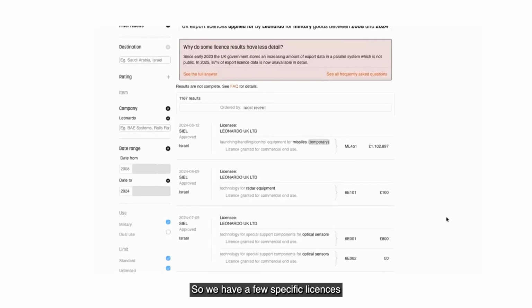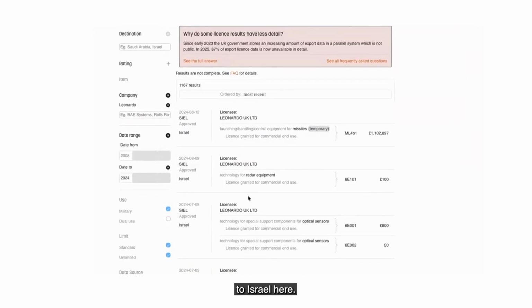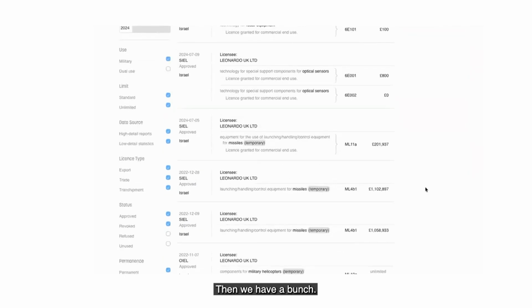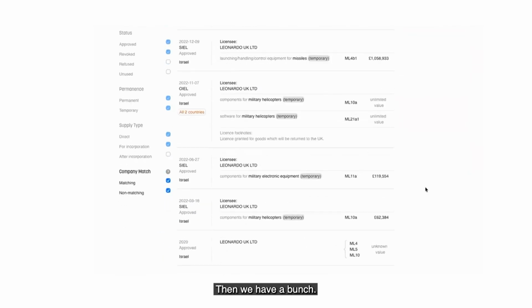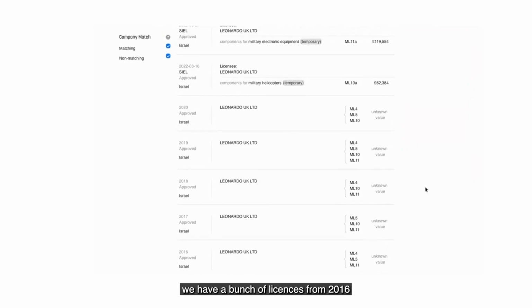So we have a few specific licenses to Israel here. Then, when we get before 2021, we have a bunch of licenses from 2016 to 2020 for certain ML categories, but no specifics. That's because we put in a rather limited request for these years for companies with these categories of licenses to Israel. Basically, when we were testing the waters after the government started refusing our more comprehensive requests.